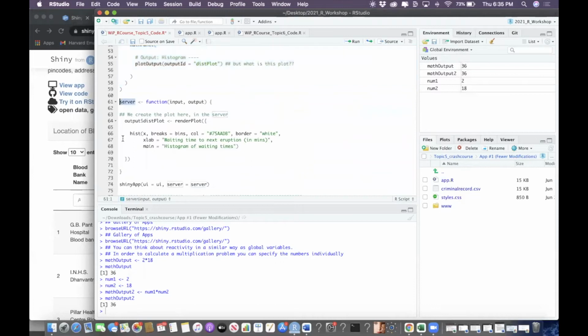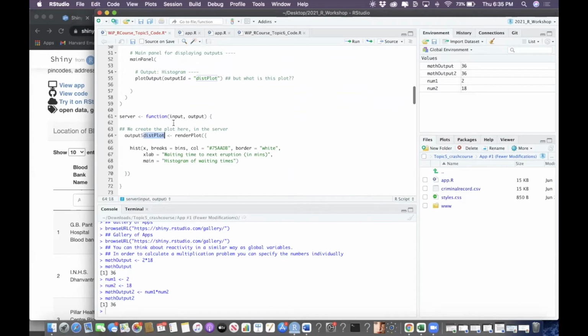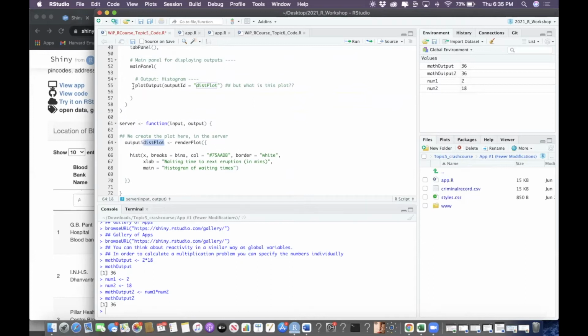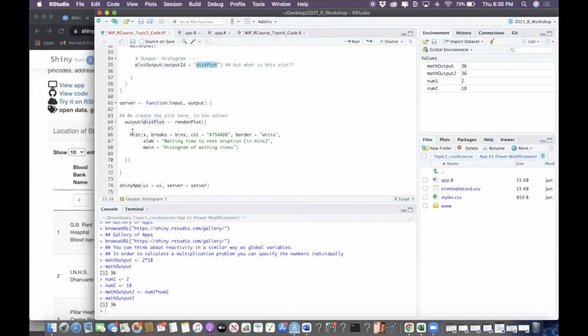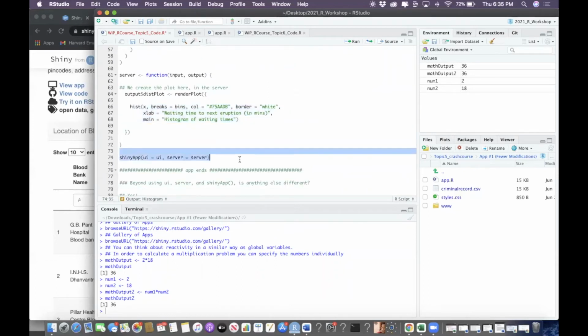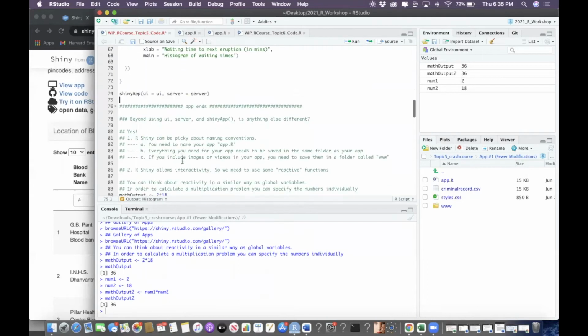Then we have this server. This is where we're creating our output. This output could be plots. So right here, we see that I'm plotting my output with this disk plot. We can also create reactive data frames here. We do all of the meat in this server. And finally, we have this Shiny app function, which is just connecting the two pieces together, the server and the UI, in order to actually run this.